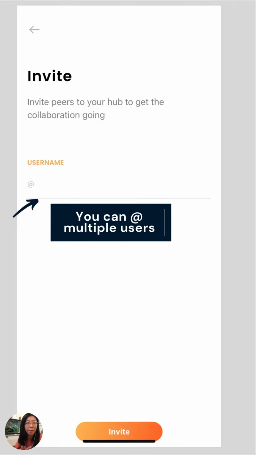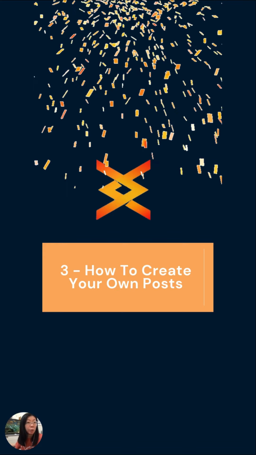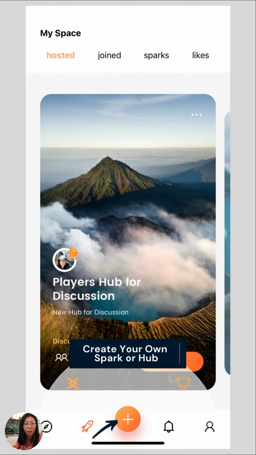When you hit Invite, you can add multiple users. Right now, we only support user handles on this platform. Down the road, we can add more functionality, such as one-click invitations by email or other ways.